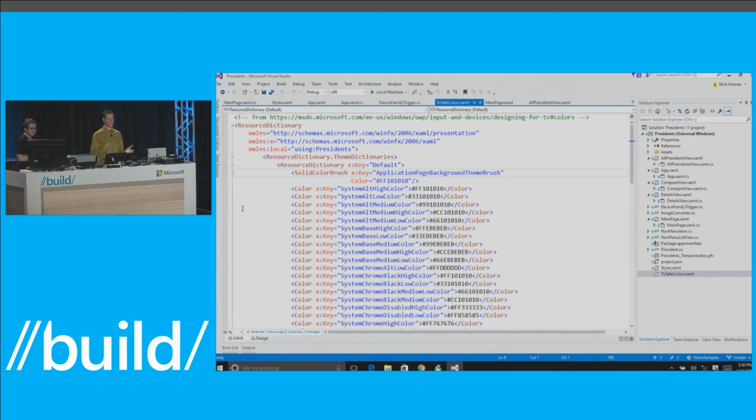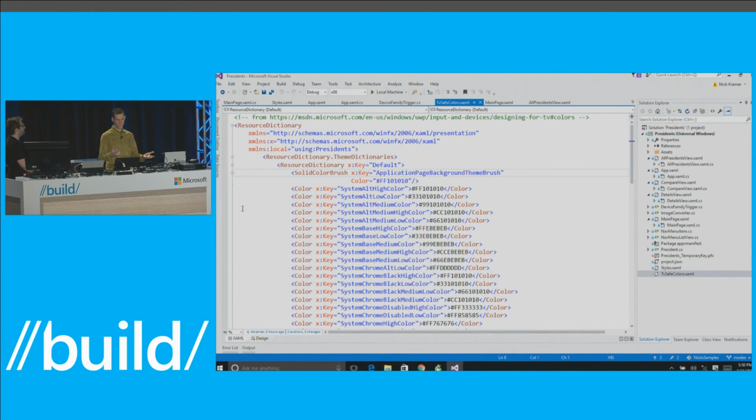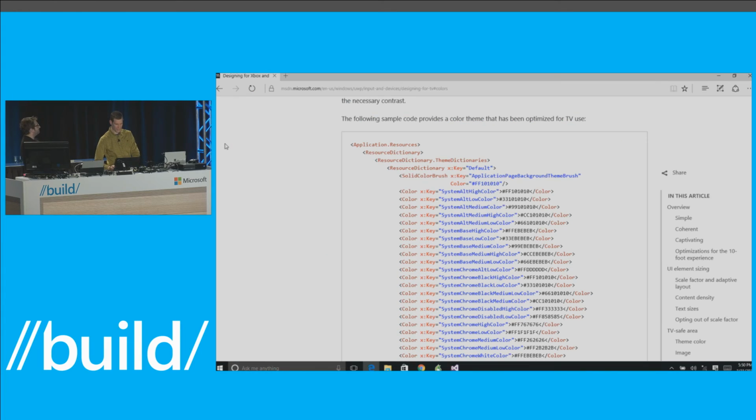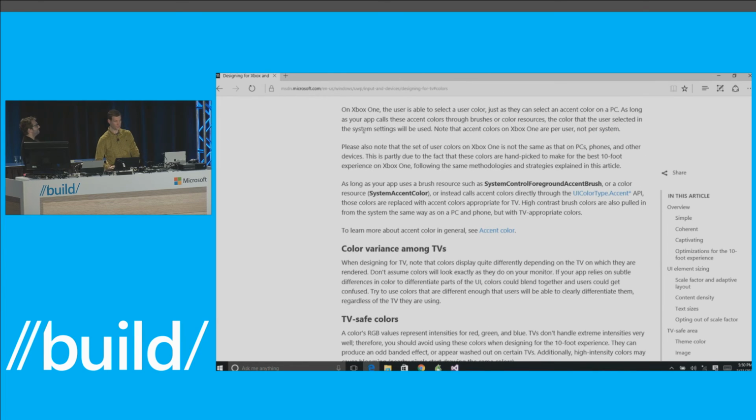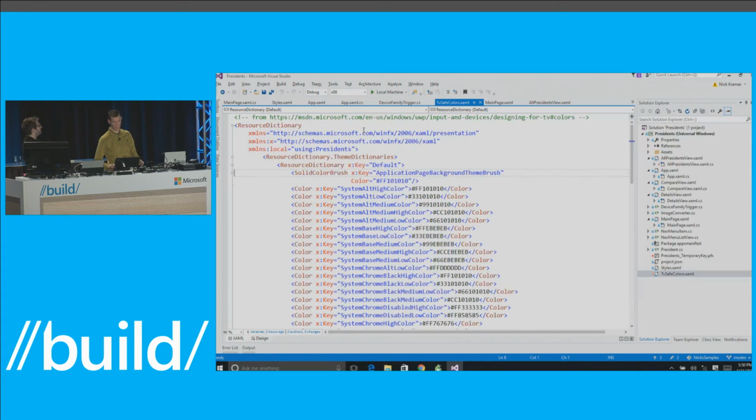So in order to make the President's app color safe, what I started with is I went over to MSDN, this link up here, and cut and pasted this resource dictionary out of this fine documentation we have, which is, by the way, basically the MSDN version of this talk here, so I recommend checking it out. And all this resource dictionary is, it's got two different sections.